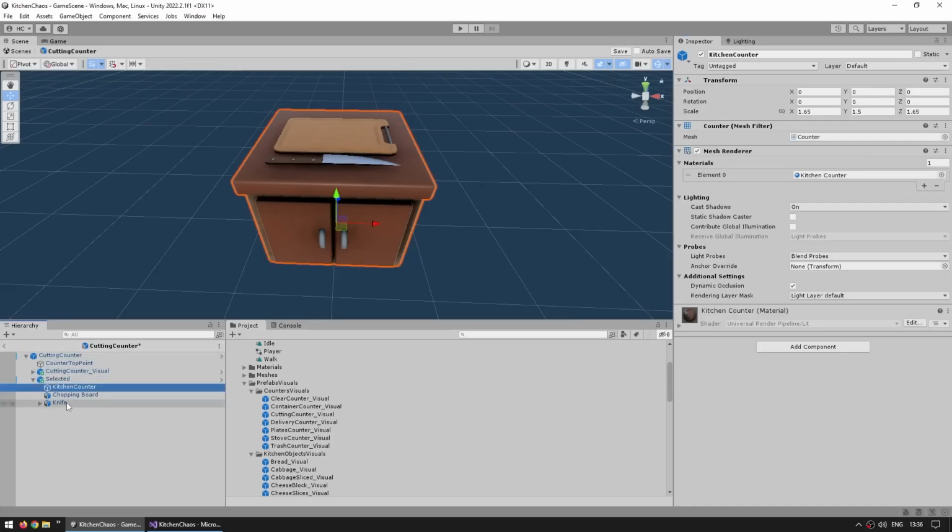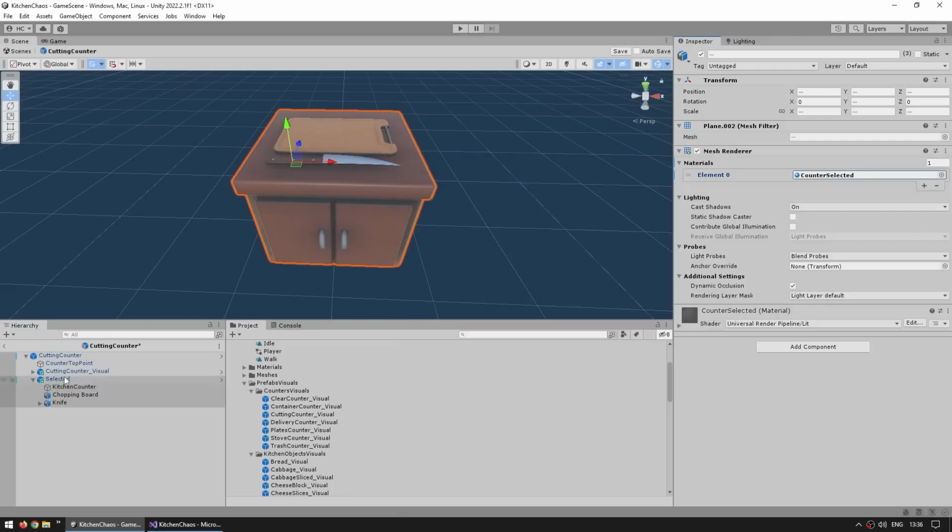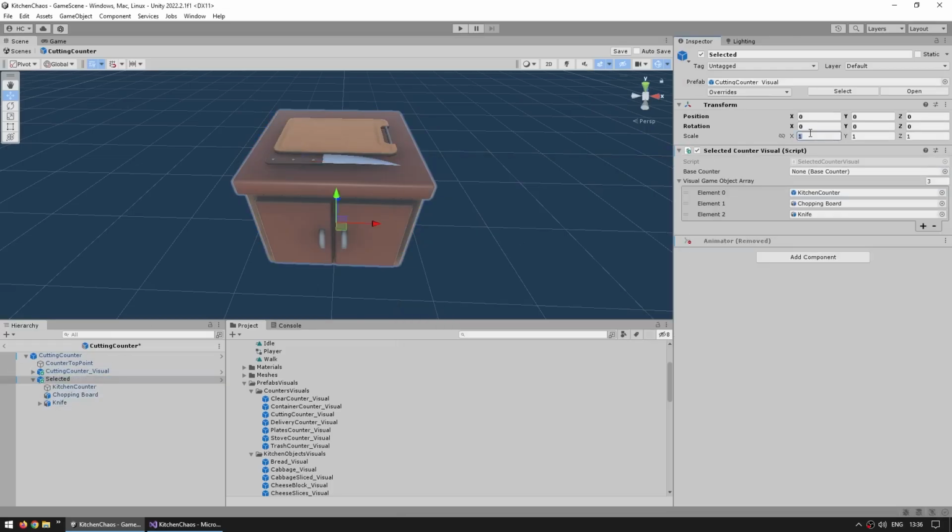Okay, so that's set. Let's just assign the selected material. So the counter selected material, let's make it just 1% bigger. So let's select them all, 1.01, okay. And let's start with all of them disabled. Okay, so the basic setup is done.